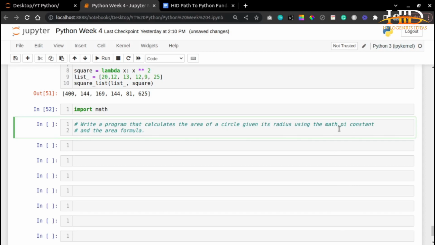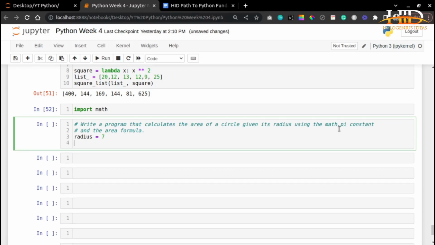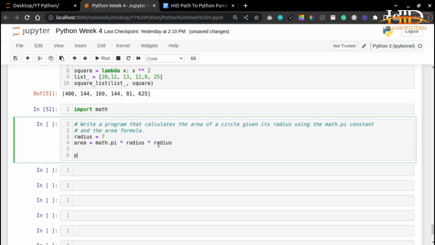Okay, so then the next thing I want to do is to say radius equal to 7. Obviously the area will be 154.0. So radius is 7, then area will be, perimeter is 2 pi r, so area is pi r square. So area will be math.pi multiplied by r multiplied by r. This should be radius. Let me write it in full to avoid name error. Print area.